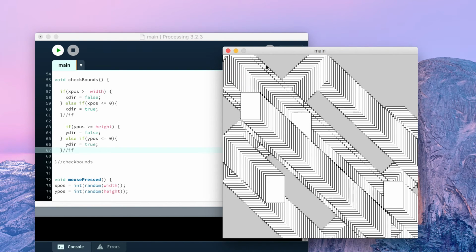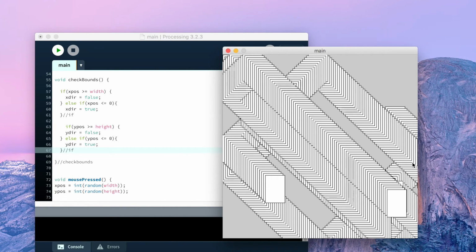In the next episode, we're going to look at how to make this more interactive and change occurrences within this sketch depending on where we click and how we click.